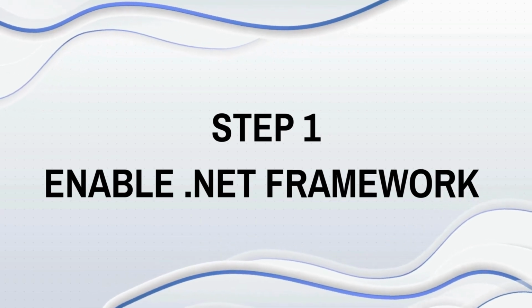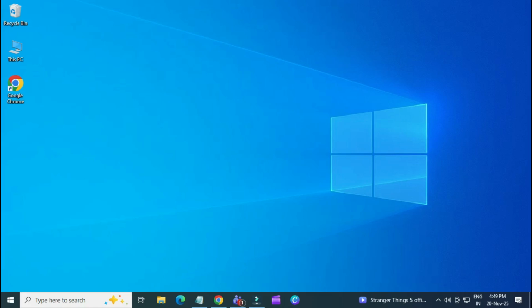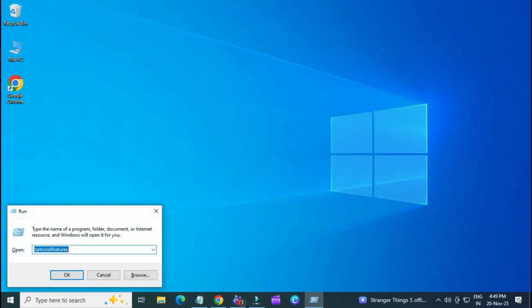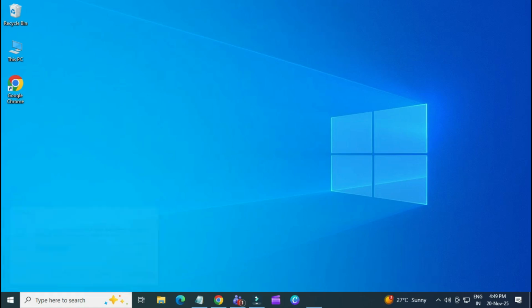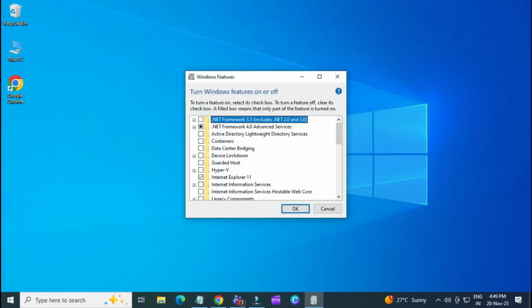Step 1. Enable .NET Framework. First, press Windows + R on your keyboard. In the Run box, type Optional Features and click OK. A new window will appear called Windows Features. Here, enable these two options: .NET Framework 3.5, .NET Framework 4.7/4.8 Advanced Services, whichever version your PC shows.